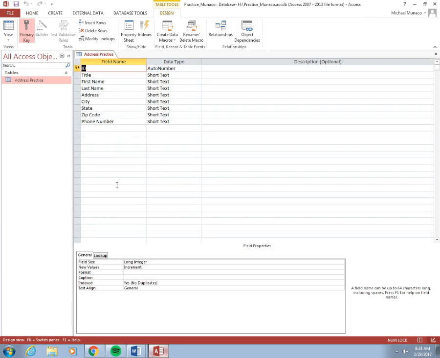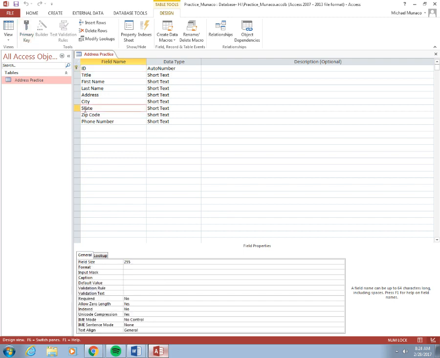And again, an input mask is a way of telling Access that you want a certain field entered a specific way. So, for example, if I click on State, in this database I want to make sure that whoever is entering the data only uses the state abbreviation, which is 2 characters. Once you click on State, all the way at the bottom where it says Field Properties, there's a lot here. What we're going to focus on right now is the field size.